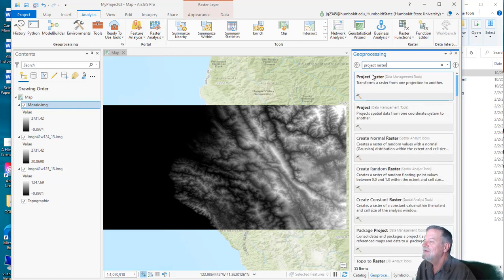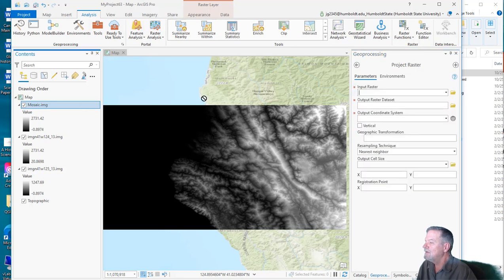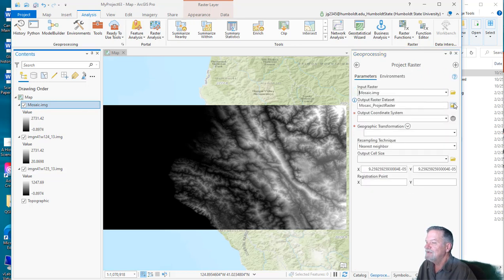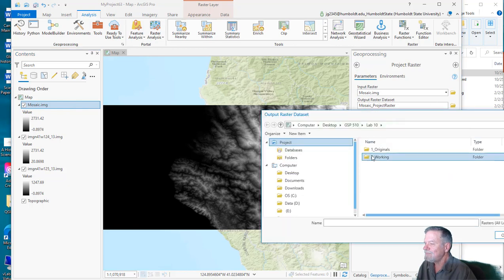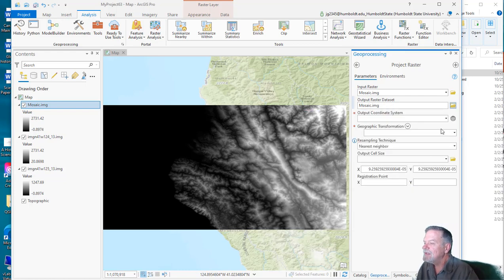because I did. But I'm going to try and speed up the video a little bit because you guys can start and stop it where you need to. There's my input raster. Now my output. I'm going to go ahead and put this in working, but I'm also going to create a new folder for my UTM Zone 10 North data, because everything I put in this folder is now going to be UTM Zone 10 North. Okay, does it want a file name? Let's say I want a file name. I can call it the same thing. Here's my output coordinate system.